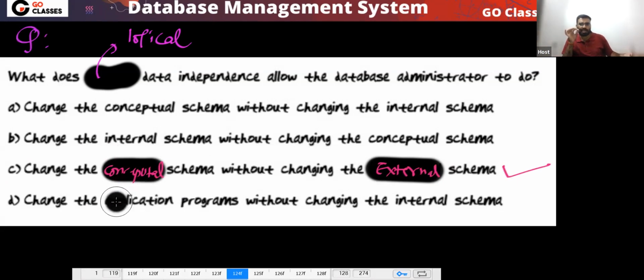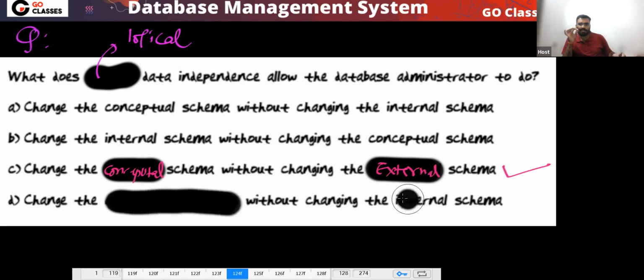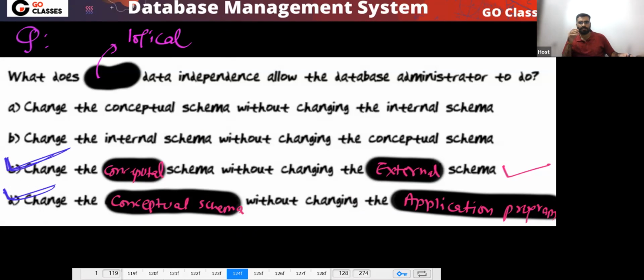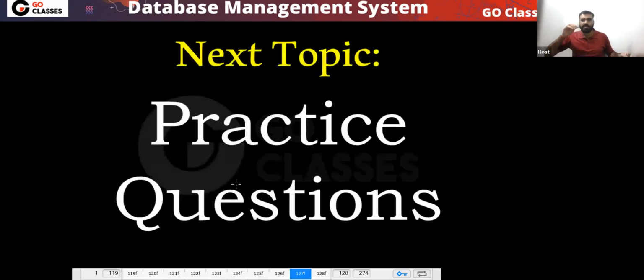I can also say that this will be correct if I do this: changes in conceptual schema without changing the application programs. This is also correct. So option D is also correct, and option C is also correct. Both are correct. So that's it. Is everything clear? Shall we move on now?